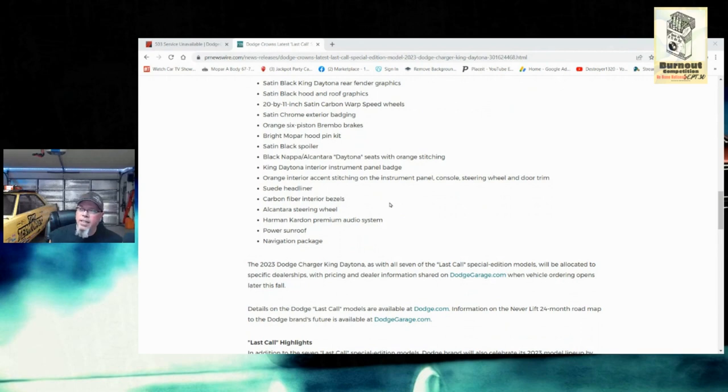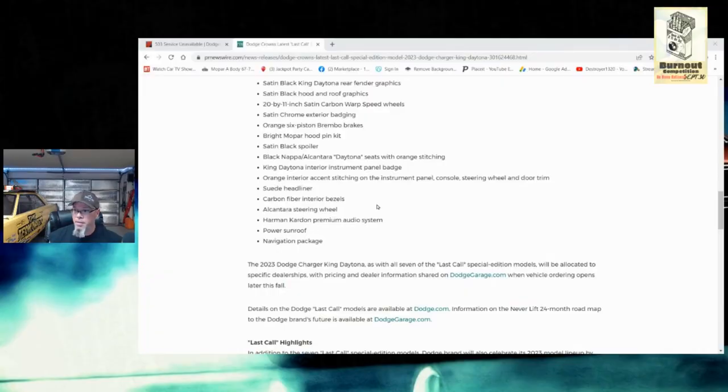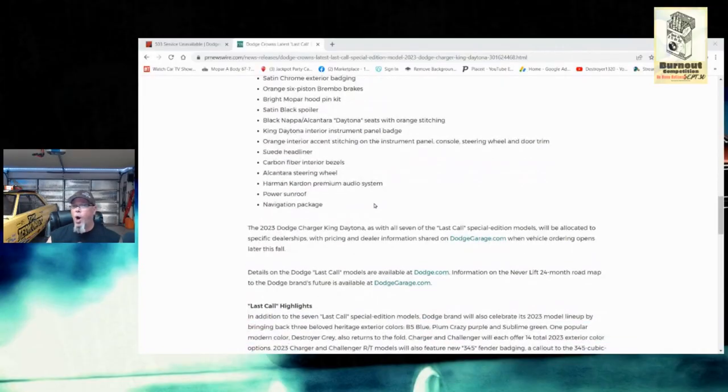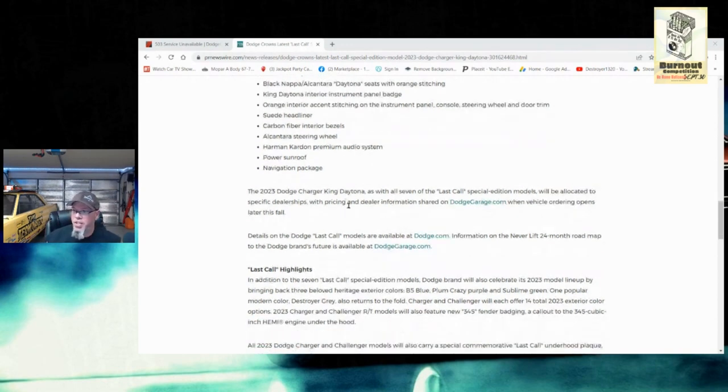Black Napa Alcantara Daytona seats with orange stitching. All righty. Instrument cluster, it's going to have a panel badge as well. Woo! It's going to have a suede headliner. Suede headliner, because it makes you go faster, right? I want to go fast. Carbon fiber interior bezels. Once again, all about drag racing. Harman Kardon premium audio system, power sunroof, navigation package. Because when you're going to the drag strip, you got to get there safe. So navigation, that whole 13, 20 feet. Woo! Navigate your way down there.